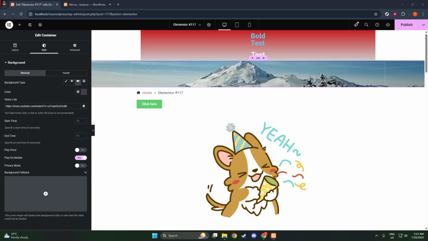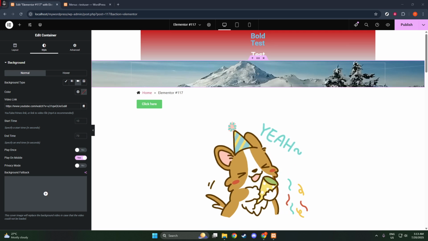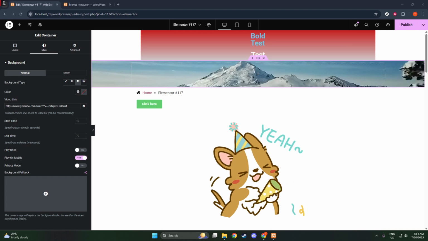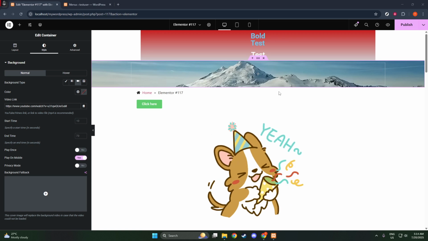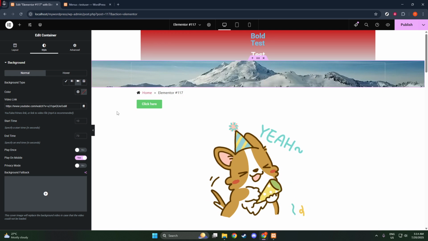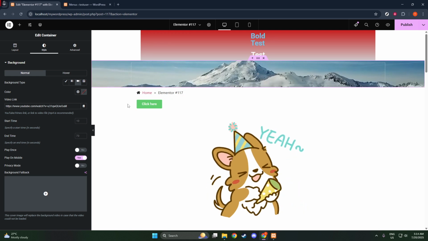Here, you'll notice a variety of customization options, but what we're interested in is the background type. You'll see several options here, such as classic or gradient, but for our purpose, you'll want to click on the video icon. This action will enable the video option, allowing you to add a moving background to your section.